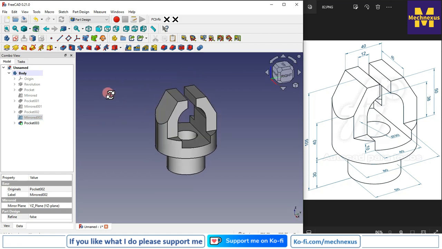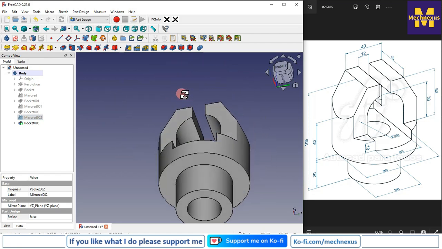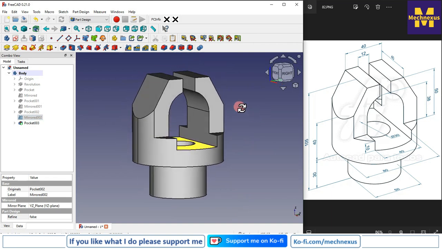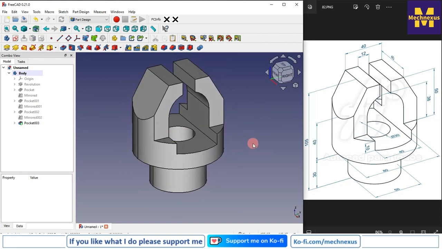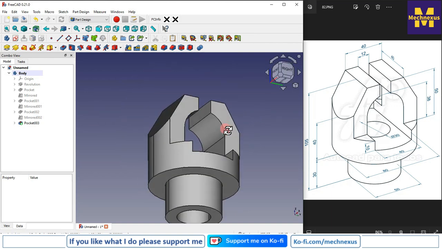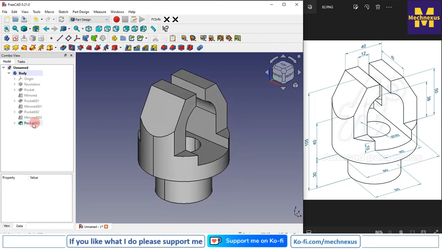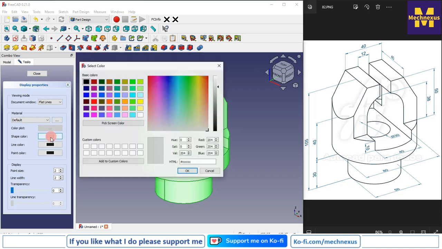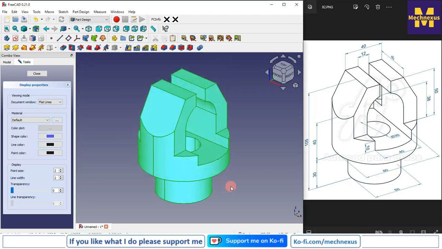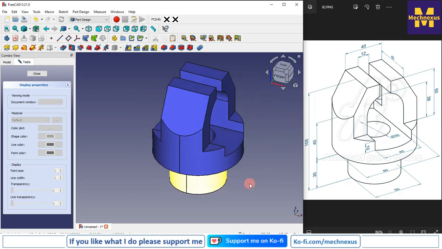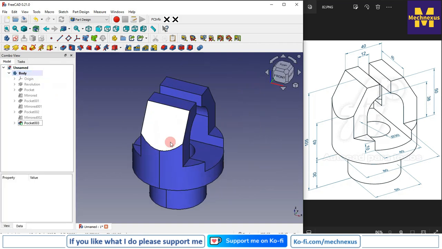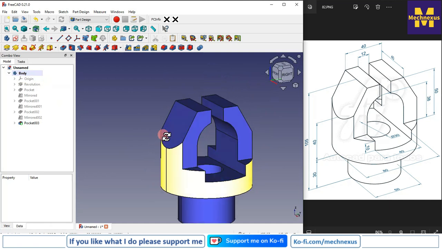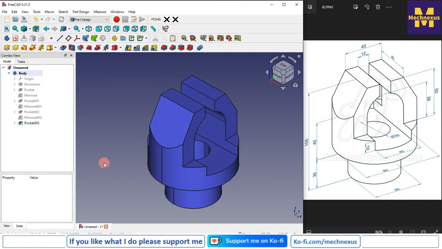So you can see that we have successfully converted this isometric drawing into the 3D model, and this tutorial is for the beginner user, those who have just started learning FreeCAD. If you want to give some colors to your part, you can go to the appearances and select the color you want. For example, I wanted to give it blue, click on close. So this is all about this tutorial. I hope you have enjoyed this tutorial. Thank you for watching and thank you for your valuable time.